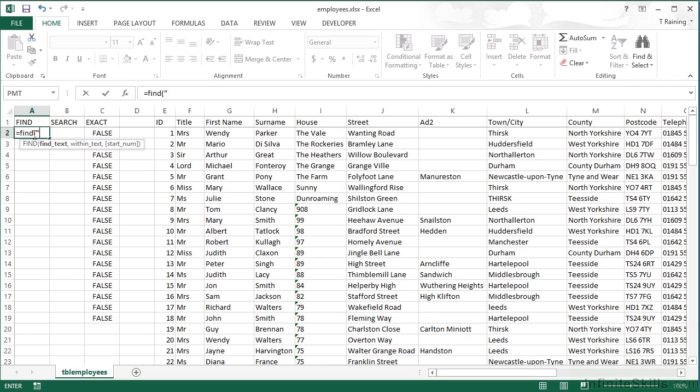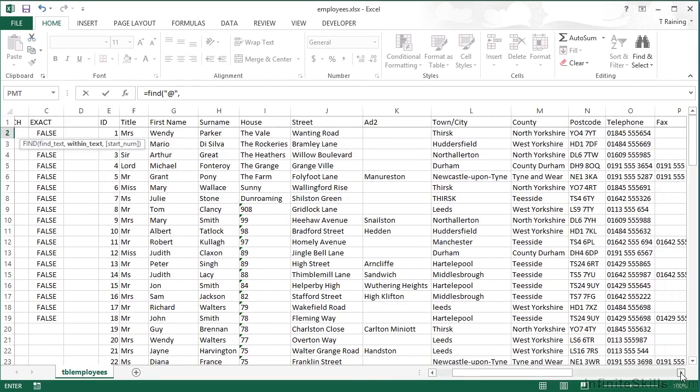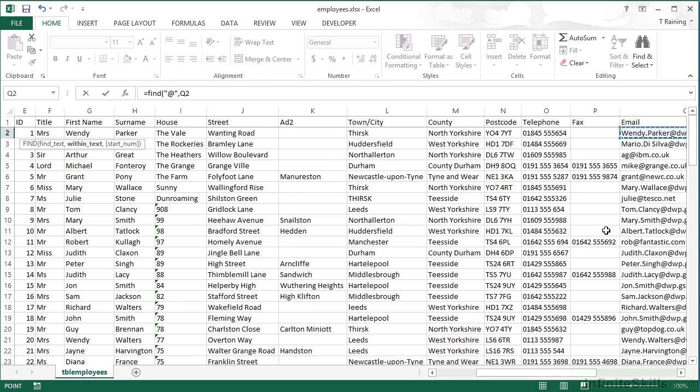Well, let's say, for example, we're looking for the @ symbol. And because that's the text value, I need to put that in speech marks. If it was a cell reference, I could just reference the cell. Comma. Where am I looking for the @ symbol? Well, I'm looking in the email address, which is just along here a little, Q2. And then I have a third parameter, which is the start num. It's optional. If I leave it empty, it will start at the beginning of the text string, so character position number 1. If I put a number in there, then it will start at that point and work forwards.